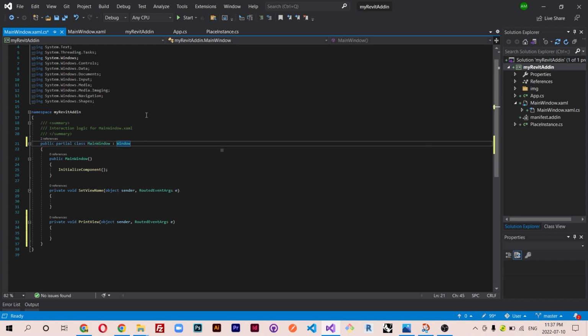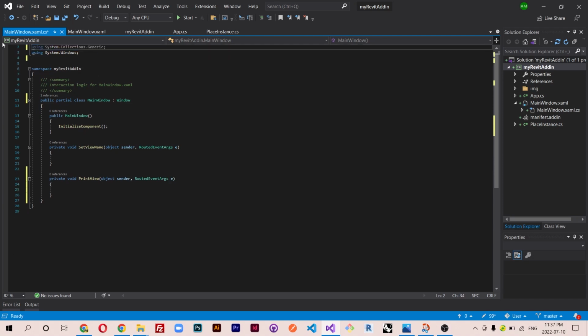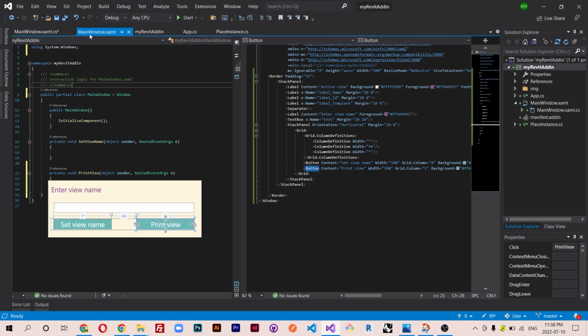So just change that to window, and let me remove all this stuff because I don't think we're gonna use them. Let's leave only the System.Windows. Okay, so this is the XAML.cs script, and this is our XAML.